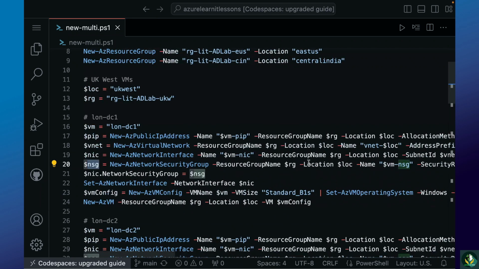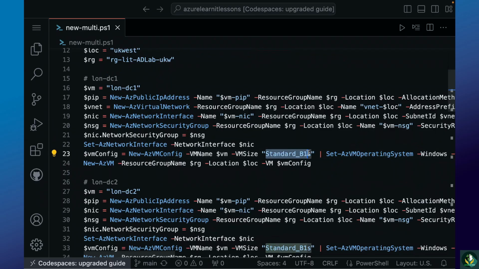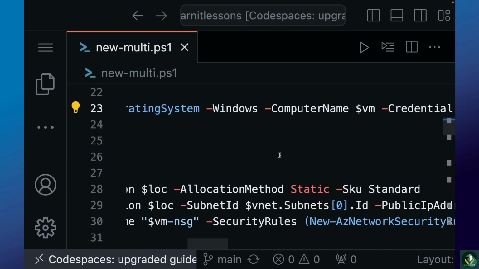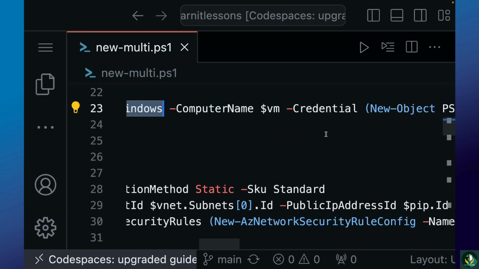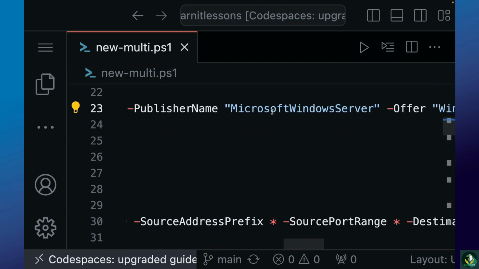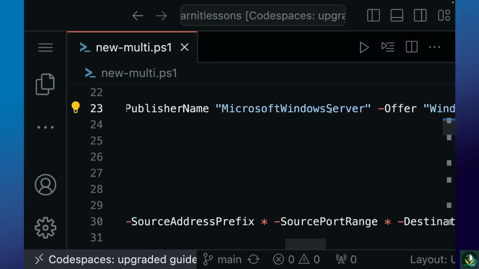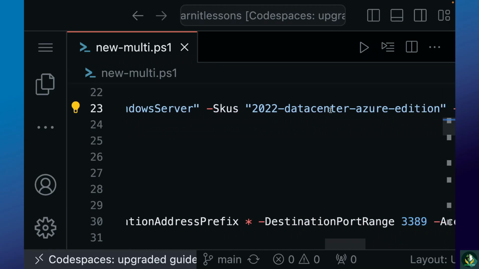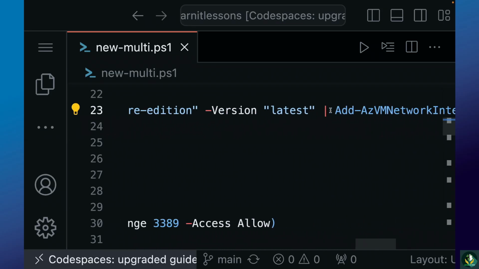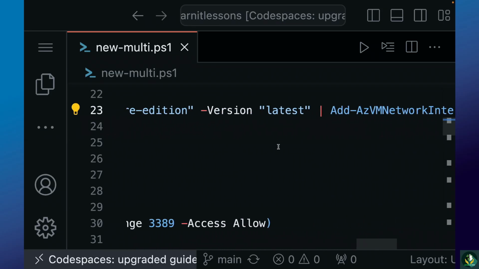Then we define the VM configuration, including size, operating system, and credentials. As you can see, we're using a Standard B1s virtual machine. Let me make it larger like so. And we're using the Windows operating system. We're using our credentials, which we've created before. And we use Microsoft Windows Server, offer WindowsServer, SKU 2022-datacenter-azure-edition. And we use the latest version of this server.